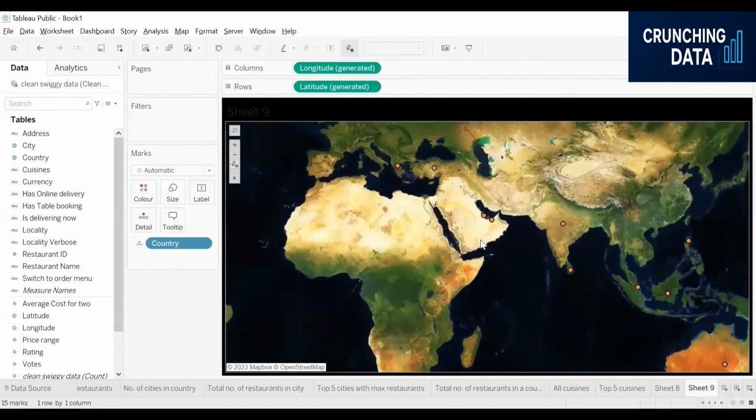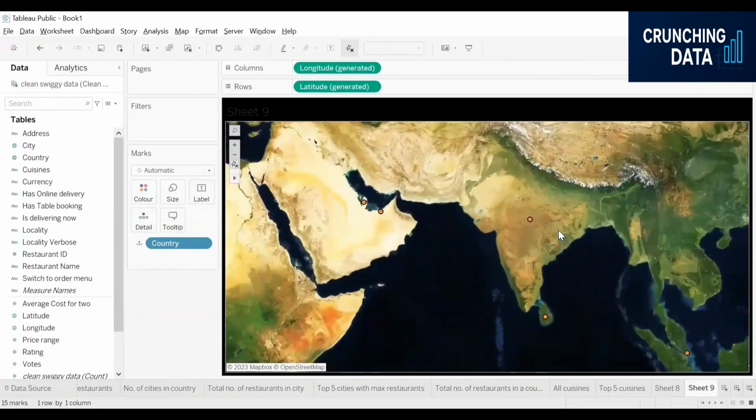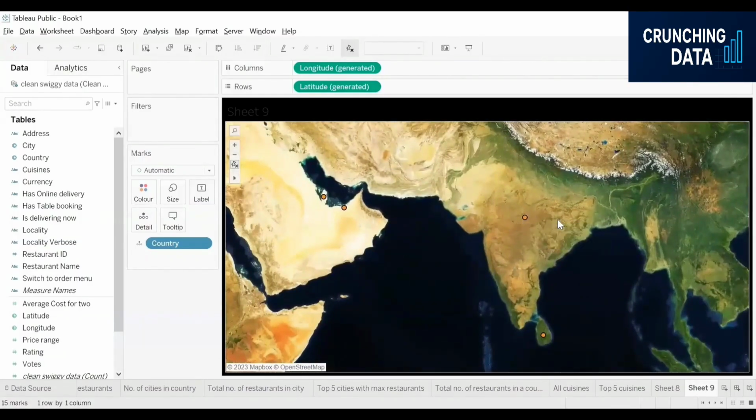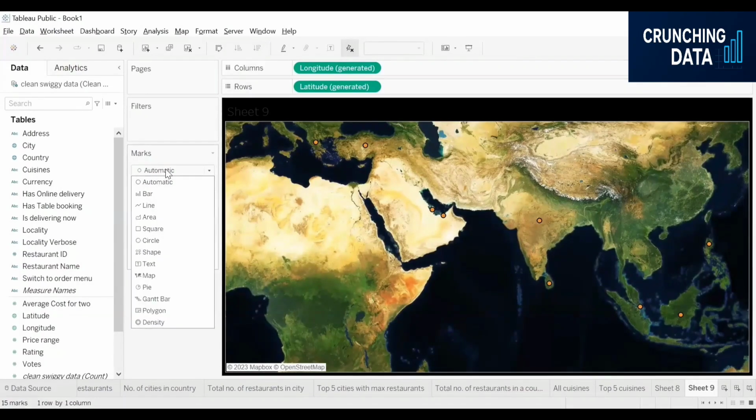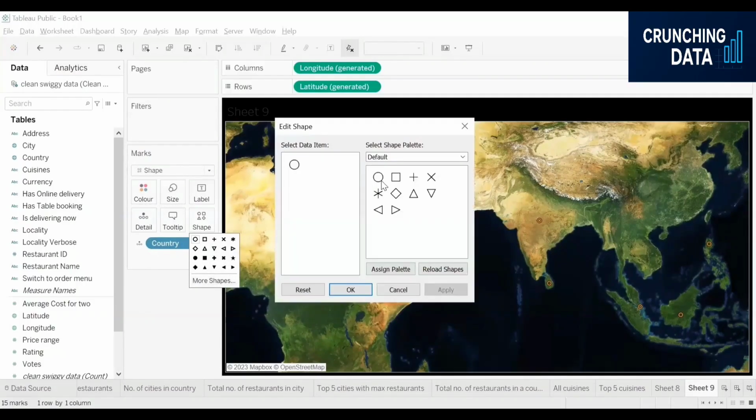After choosing this satellite map, what you can additionally do is change this dot to be in the form of an icon. So let's say I don't want to see this. I want to change the shape of it. For that, I will go to the marks option. Instead of the automatic option, I will choose the shape option. Go to shapes, more shapes. Over here where it says default, I can choose the custom option.